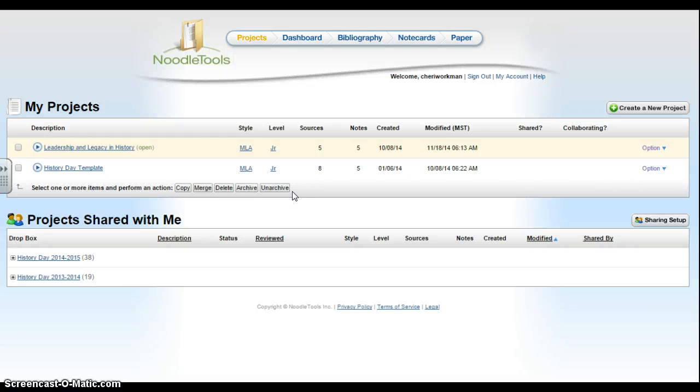Good morning. This morning I'm going to show you how to indicate on your bibliography whether a source is primary or secondary and mark it for sorting, so that when you create your bibliography you already have your sources put into primary sources or secondary sources, which is required for the History Day project.